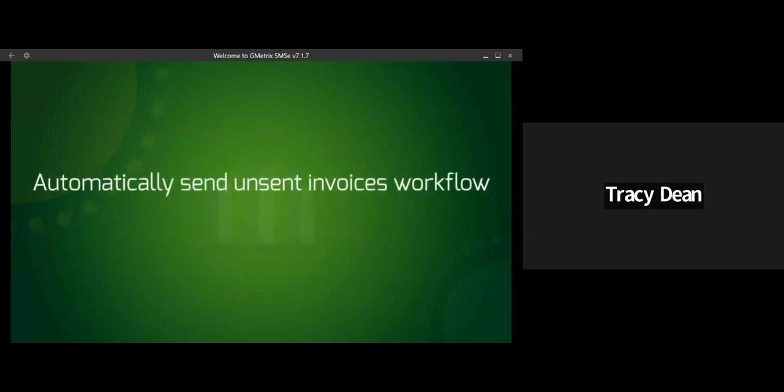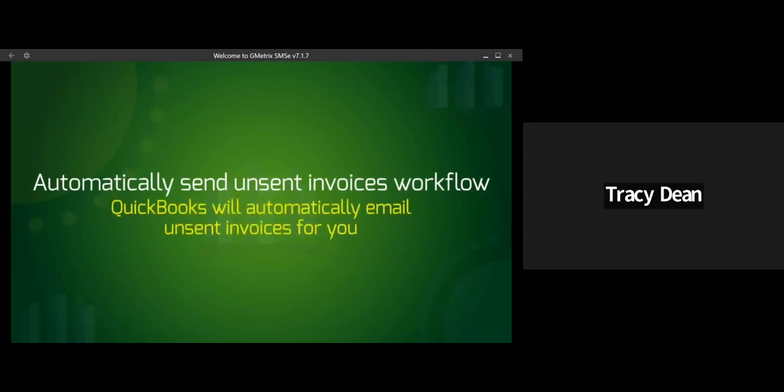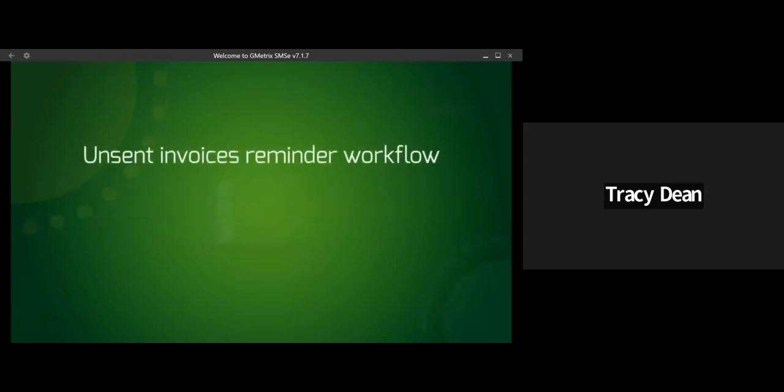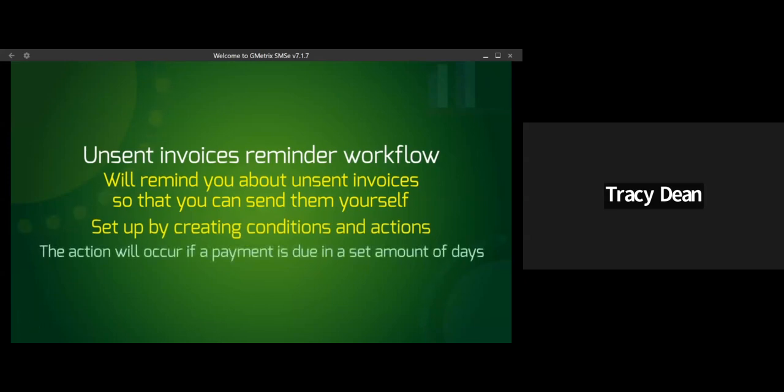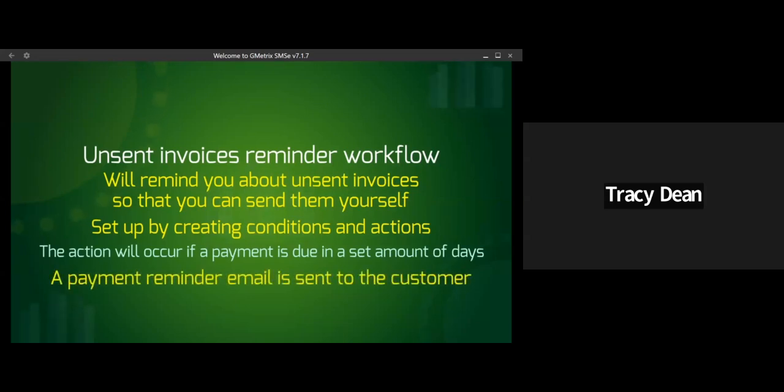Next is the Automatically Send Unsent Invoices workflow. If you forget to send an invoice, QuickBooks would automatically email the unsent invoices for you with this workflow. Finally, we have the Unsent Invoices Reminder workflow. This workflow will remind you about your unsent invoices so you can send them out yourself. These are set up by creating conditions and actions. The action will occur if a payment is due in 2 days, or however many days you choose for your condition. An email is sent to the customer to remind them of their payment.